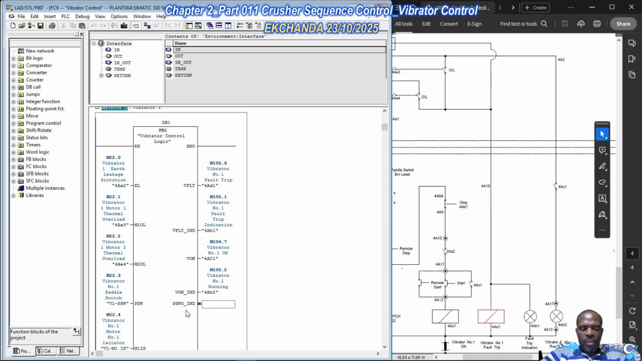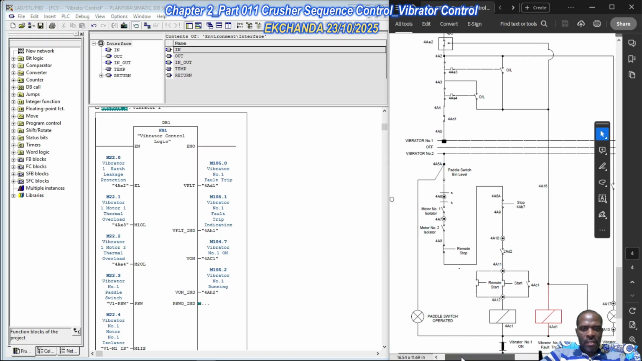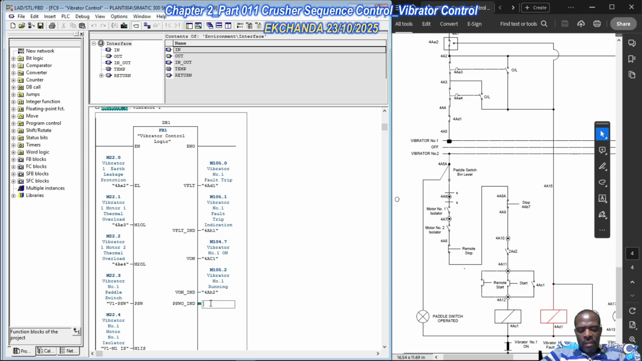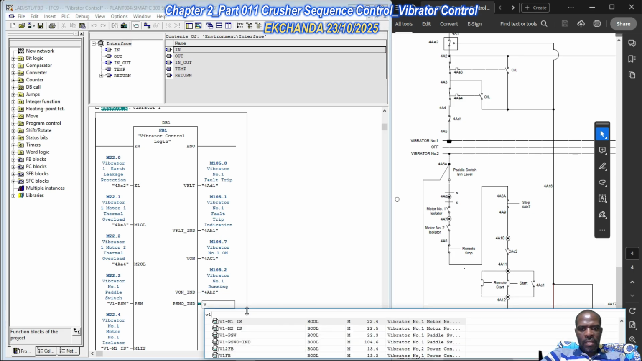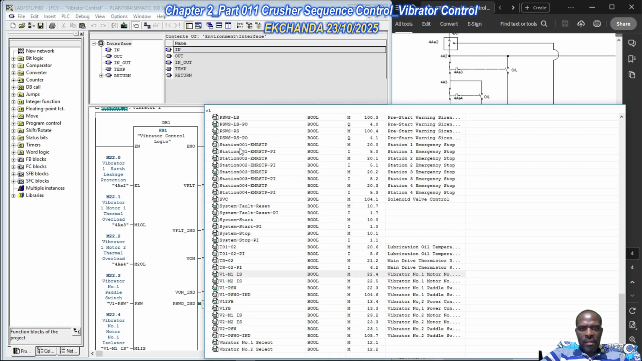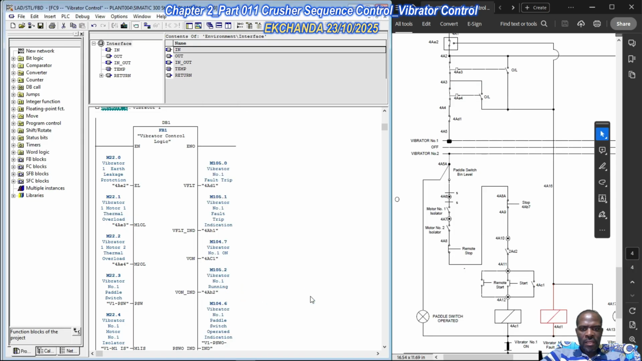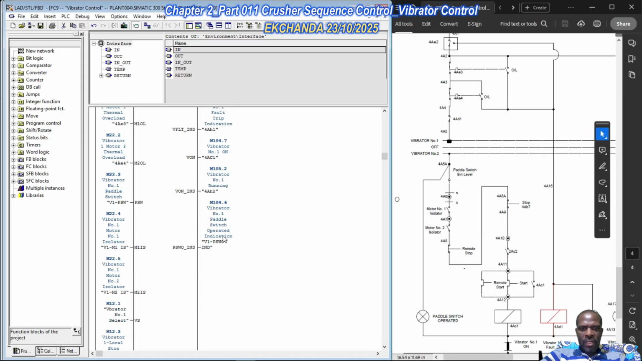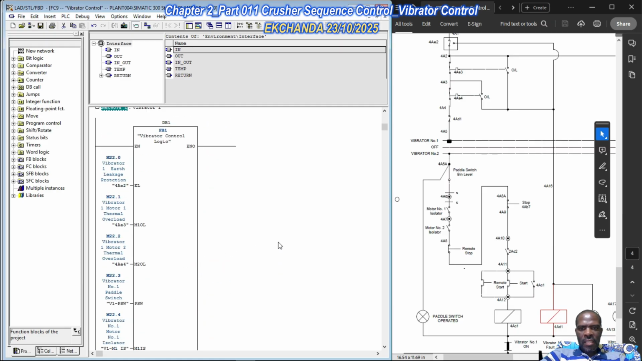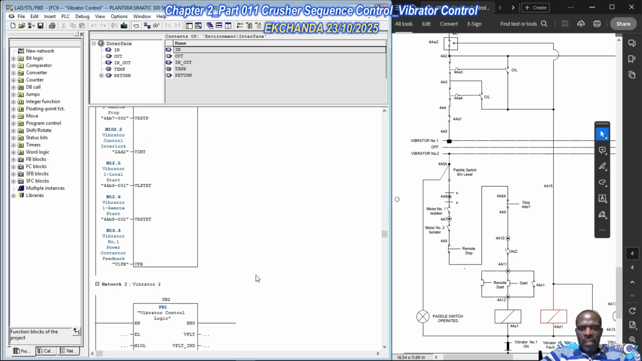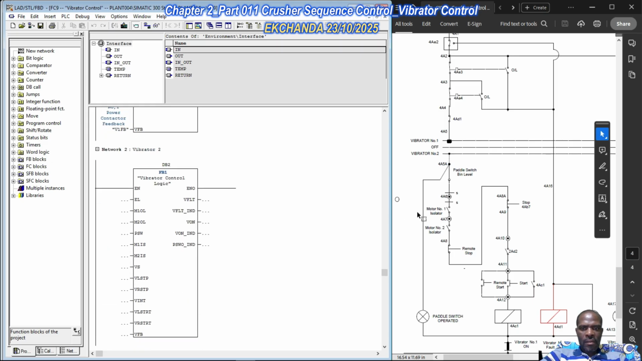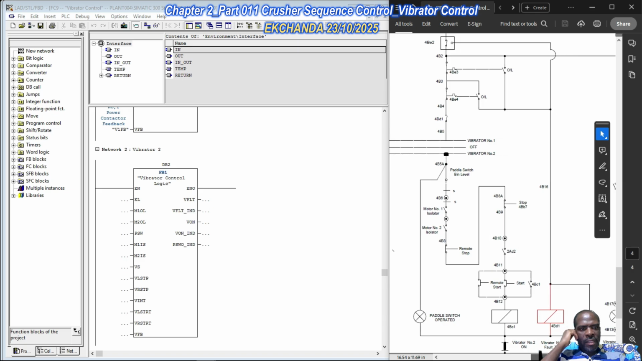And then bottle switch operated indication. Okay, so vibrator 1 bottle switch operated. Can we go down here? Vibrator 1 bottle switch operated indication. It's this one here. Vibrator number 1 bottle switch operated indication. So basically this takes care of the first vibrator. Okay, then the second vibrator is basically the same thing.